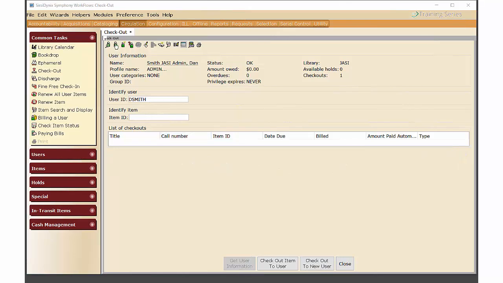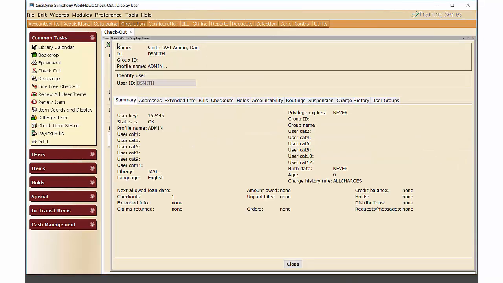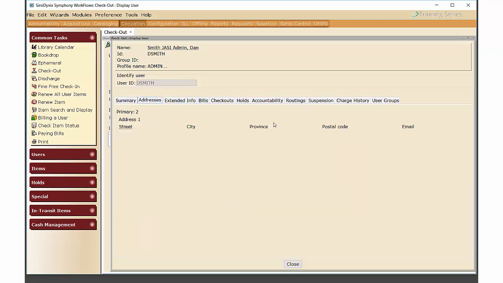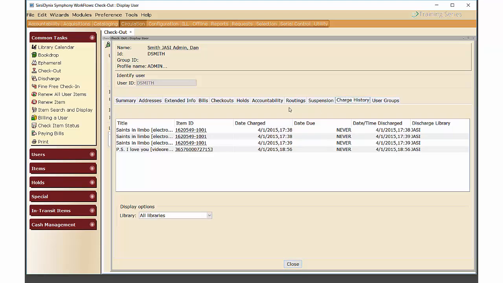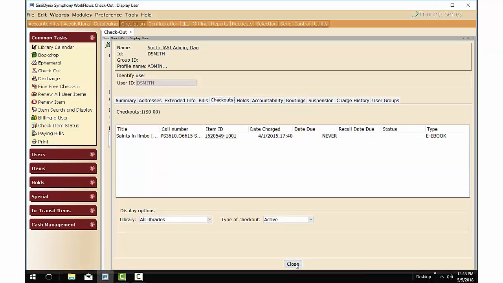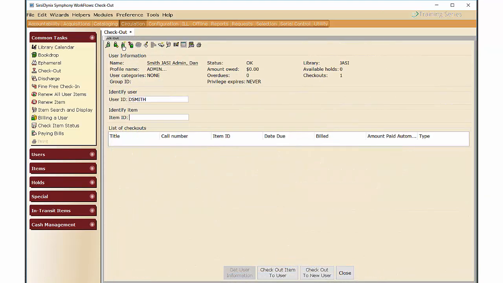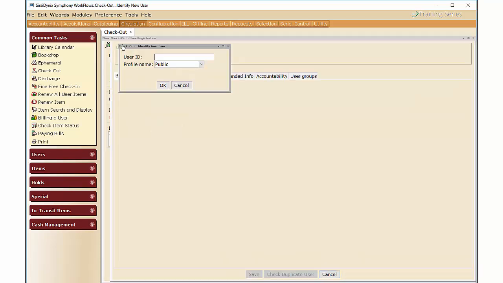With your patron selected, we will look at the Display User helper. This feature allows you to quickly view the patron details as if you were using the Display User wizard. If you need to register a new patron, select the Register New User helper and fill in the patron information as if you were using the Register User wizard.